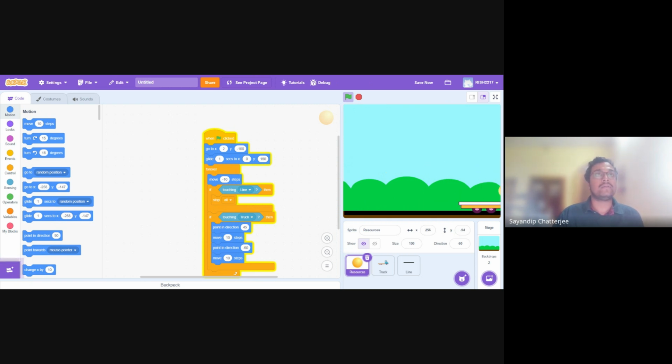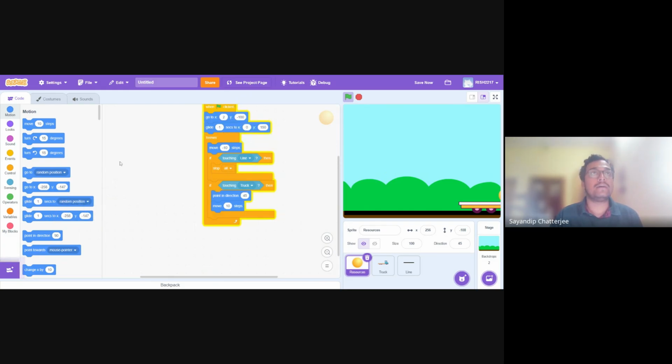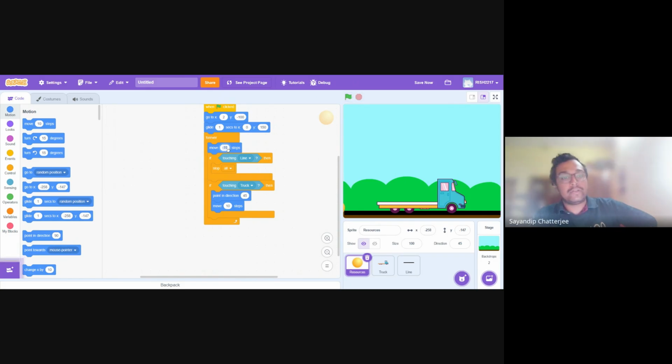Okay, you are using this thing. Yeah. So we can remove all those things. We don't need so many point in direction, move 10 steps. Just remove those. Keep that point in direction and move 10 steps. And what we can do is, you have that move negative 10 steps. Keep it at positive 10 only.